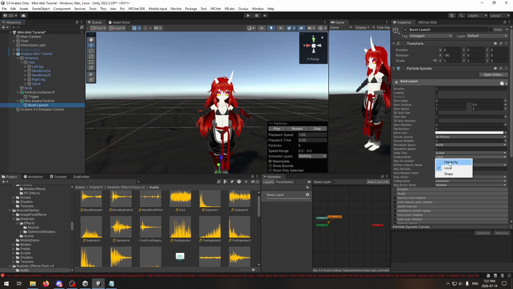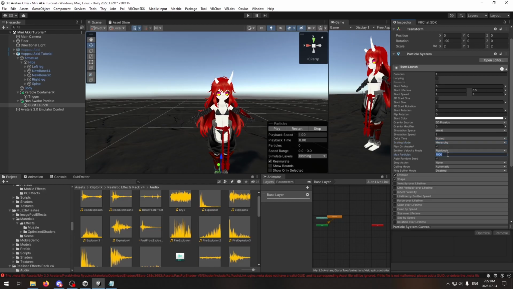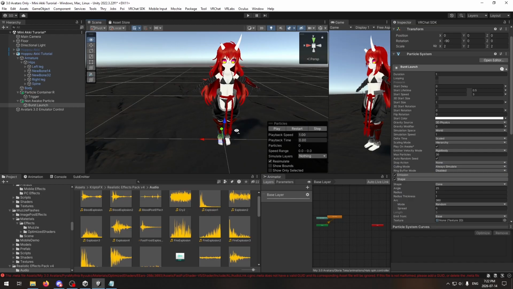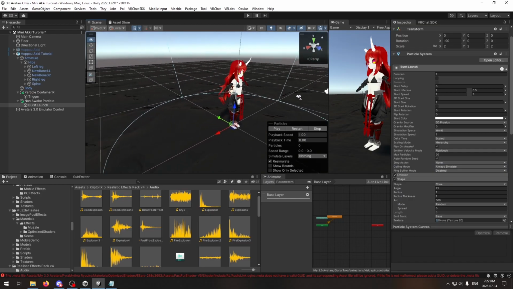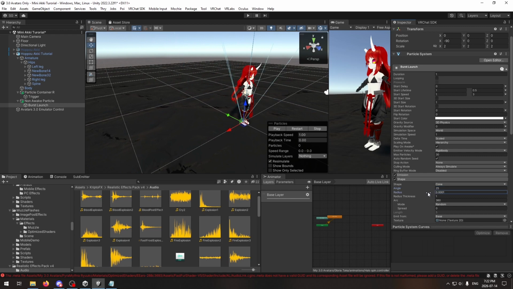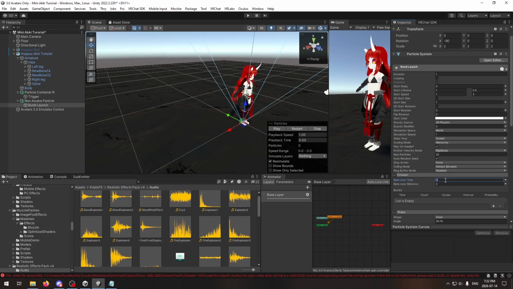We want the scaling mode to be hierarchy, so that if you scale your model up and down, the particles will also scale up and down. And we want the max amount of particles, let's say 30. And then always simulate as well. The shape, we will probably want some kind of cone. We'll just have a smaller radius. There you go, like that. And the emission, instead of rate over time, we want a burst, and we said about 30 maximum. So just to be sure that we can cast it at least twice without making particles disappear, we'll give it a burst of 15.